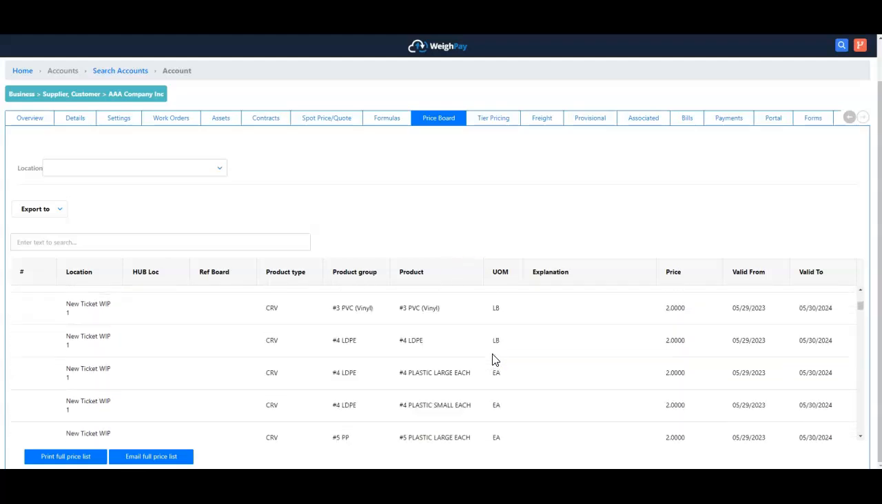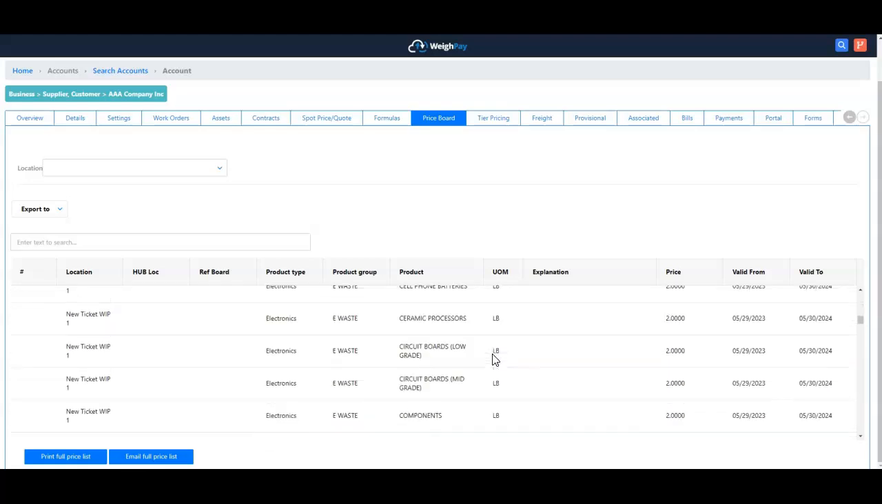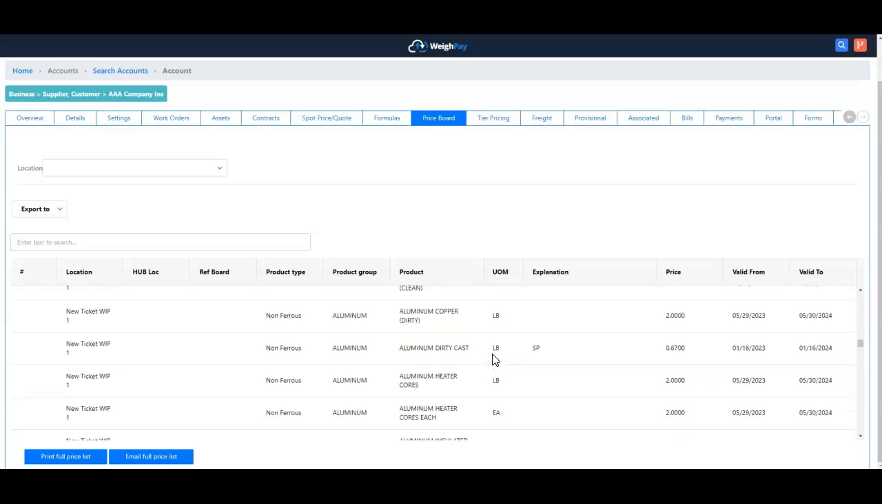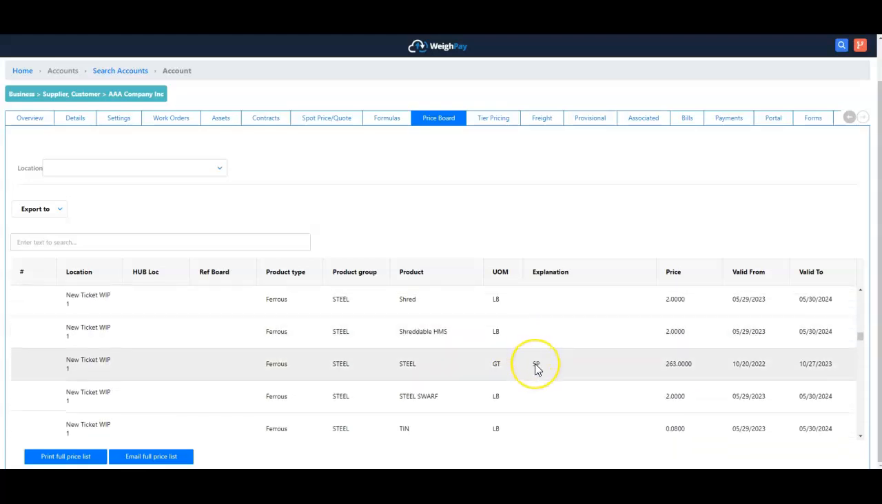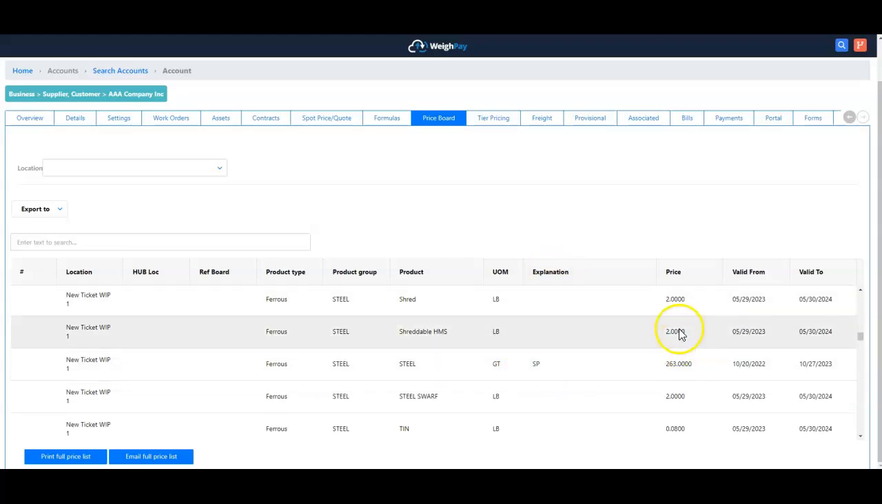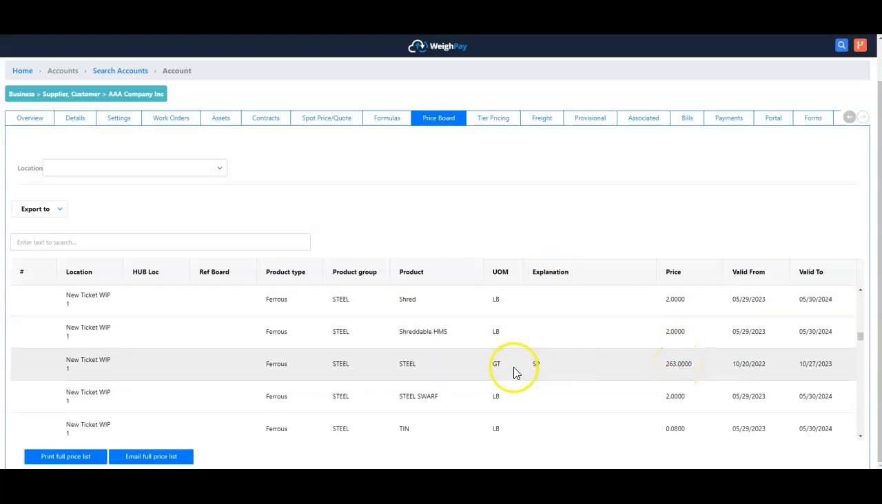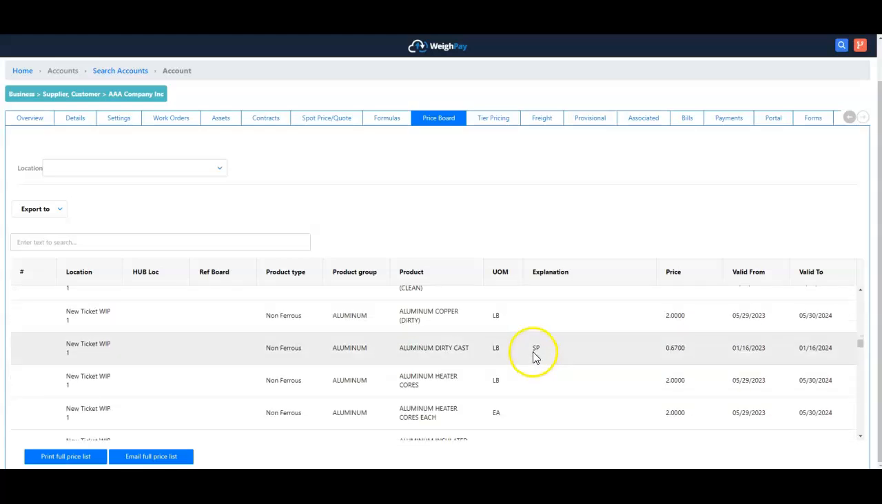And then you can see here that we have a full sheet, and if I have any, you can see here I've got a spot price right here. That's the explanation on the board, and so we did an override of the default price and gave them a spot price or a quoted price. And you can see there's another one for dirty cast aluminum.